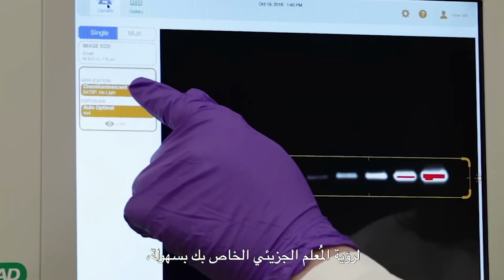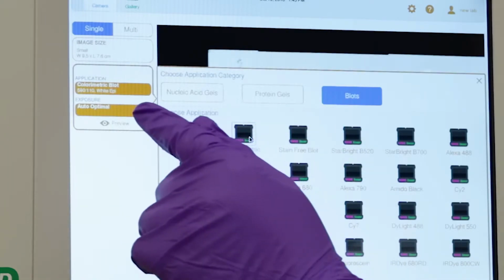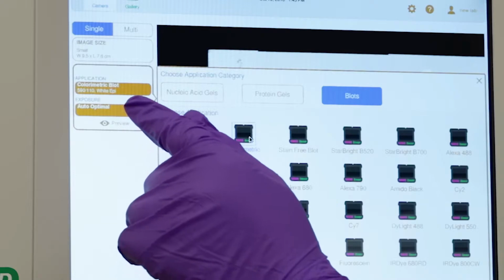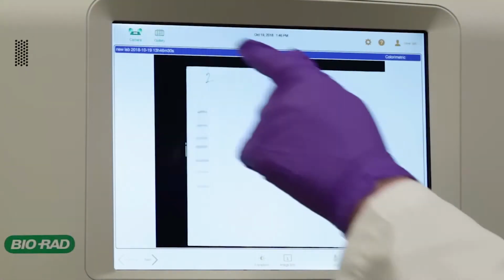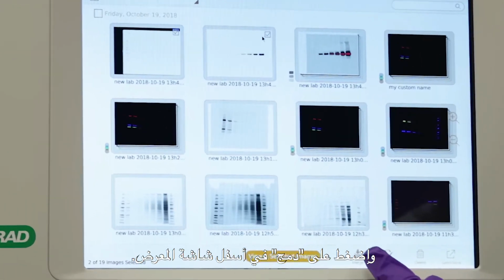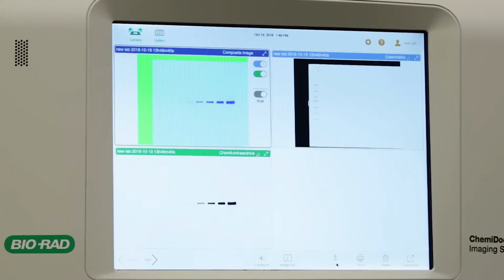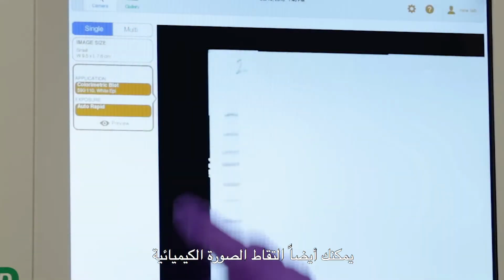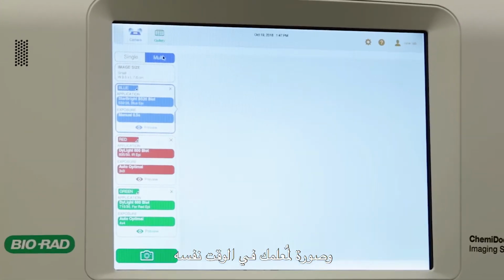To see your molecular weight marker easily, capture a colorimetric image. Then, select your favorite chemi exposure and tap Merge at the bottom of the gallery screen. You can also capture the chemi image and an image of your marker at the same time by capturing a multi-channel image.